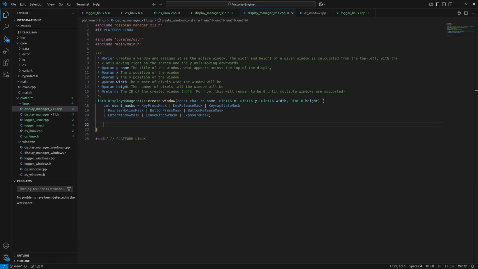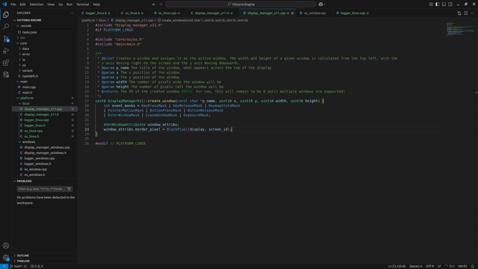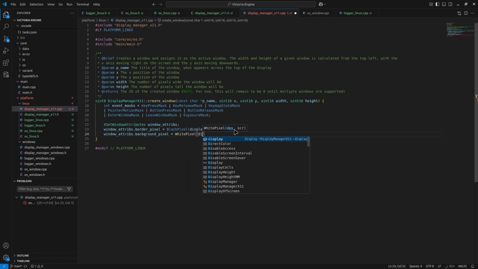Once you've created those event masks, you then want to create a structure of XSetWindowAttributes. Call this window attributes. And we're just going to set a bunch of things. So the first thing we're going to do is going to say window attributes.border_pixel is a black pixel. And this will be display, screen ID. We haven't set display or screen ID yet. We'll be doing that in our initialize or our class constructor. We'll then set the window attributes background pixel to the white pixel, again, of display, screen ID.